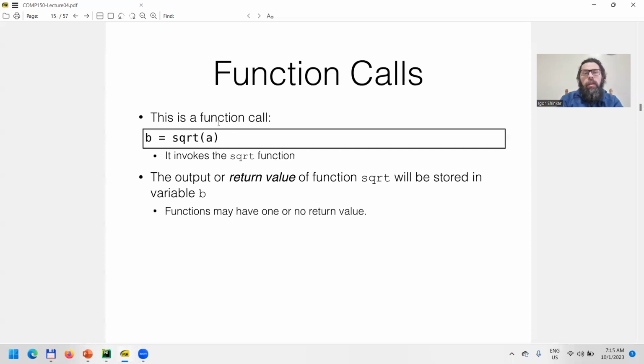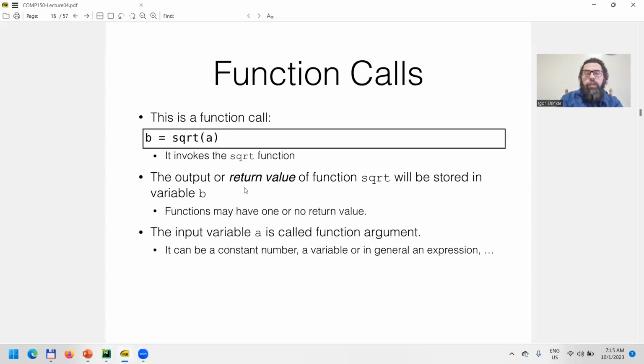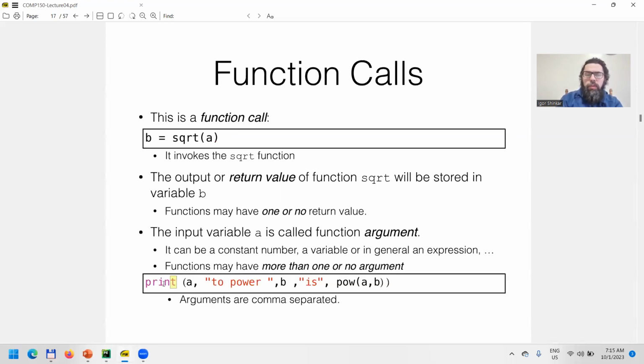So just to say it again, what's a function call? We write the name of the function, and in parentheses we write the argument. The output returns some value, and we get this value using the equal operator. The function doesn't have to return a value. For example, print doesn't return anything, but it can. And functions can get more than one argument, so it can get 1, 2, 3, 4, 5 arguments. The same function, like print, can get either one argument, two arguments, or more. Square root takes only one argument. And the arguments are separated by commas.